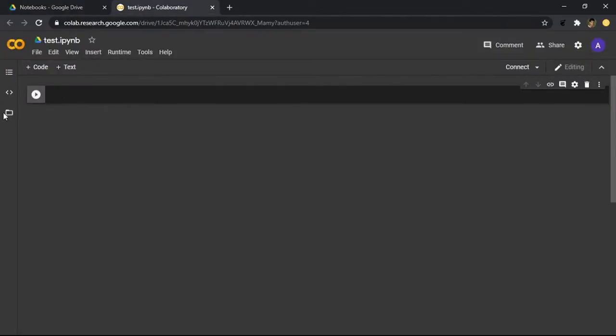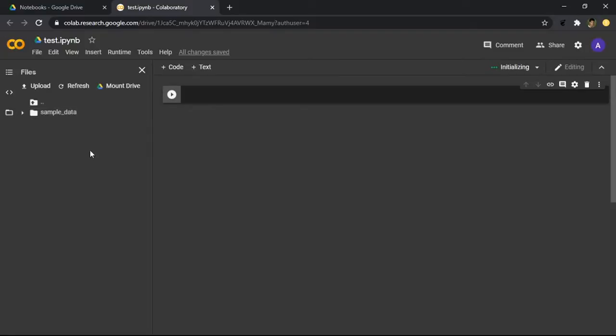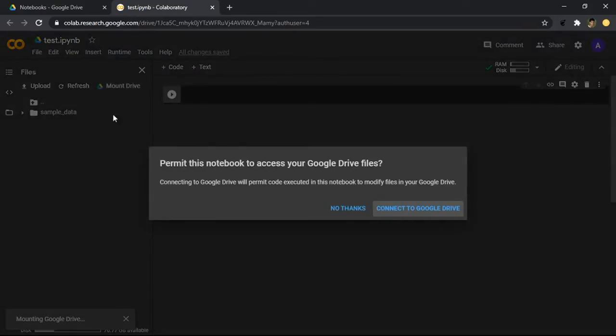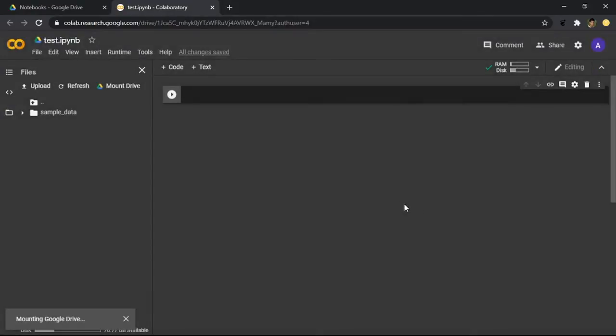So yeah guys, I told you that I'd show how to connect this notebook to your Google Drive files. There are two options. One is manual connecting, and the other is using the drive module from the google.colab package. First I'll show you how to connect Google Drive manually. You just have to click Mount Drive here. Once you click that, it will give a pop-up to give permission. Just click Connect to Google Drive.